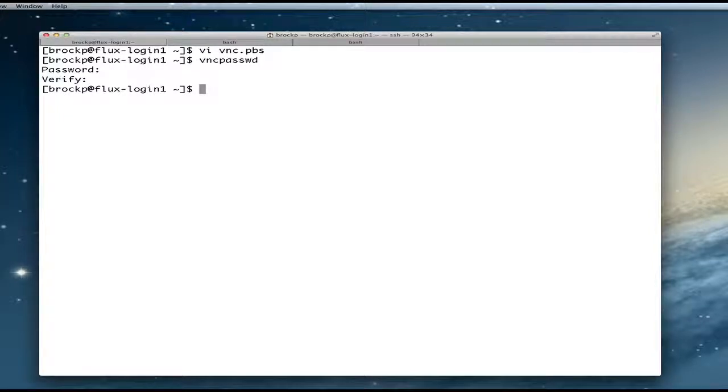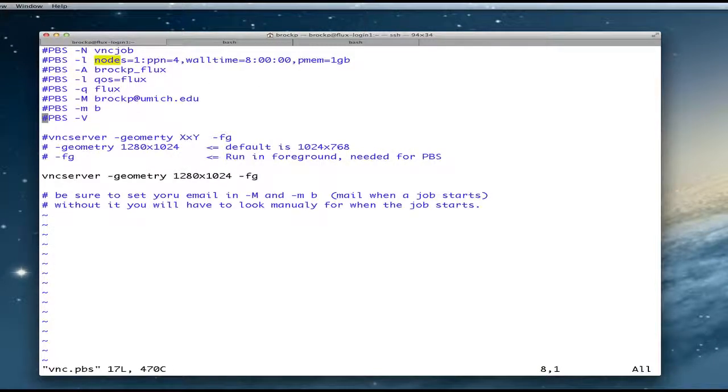At this point, I've set the password. So what I need to do now is get a VNC server running on one of the compute nodes. The way I do that is I actually have a PBS script that will create a VNC server on one of the compute nodes for me.